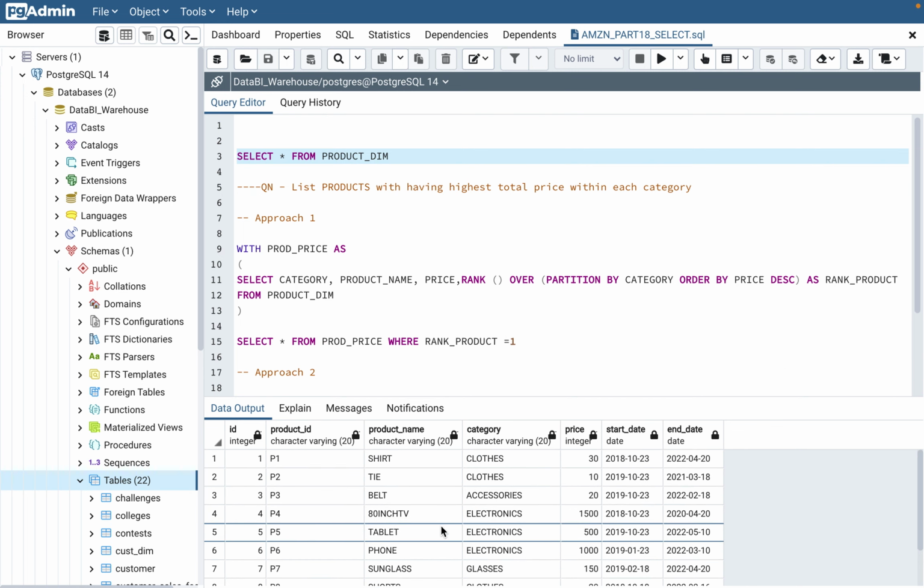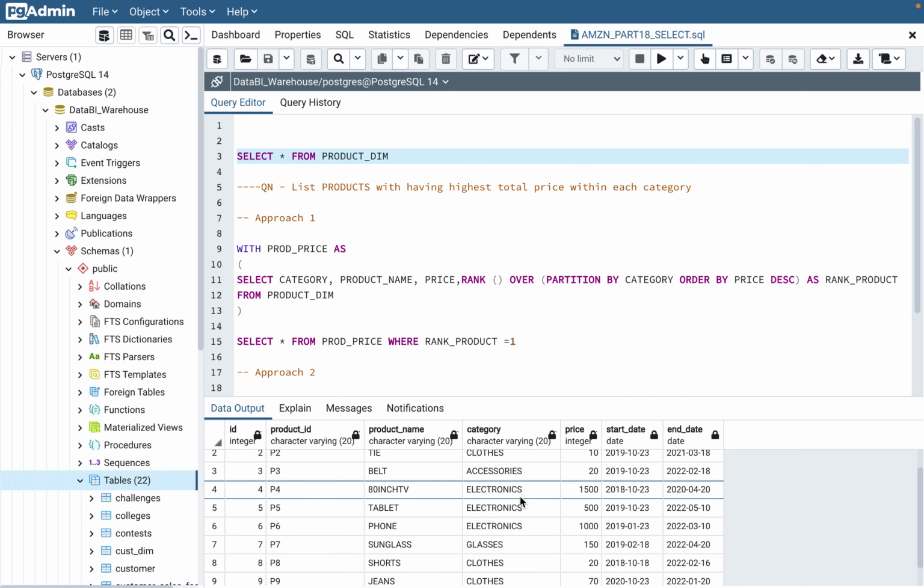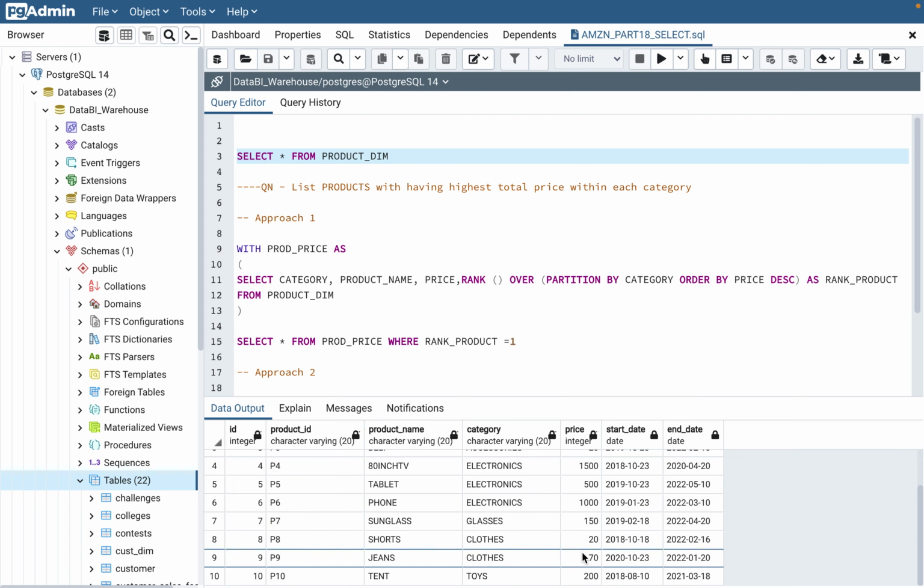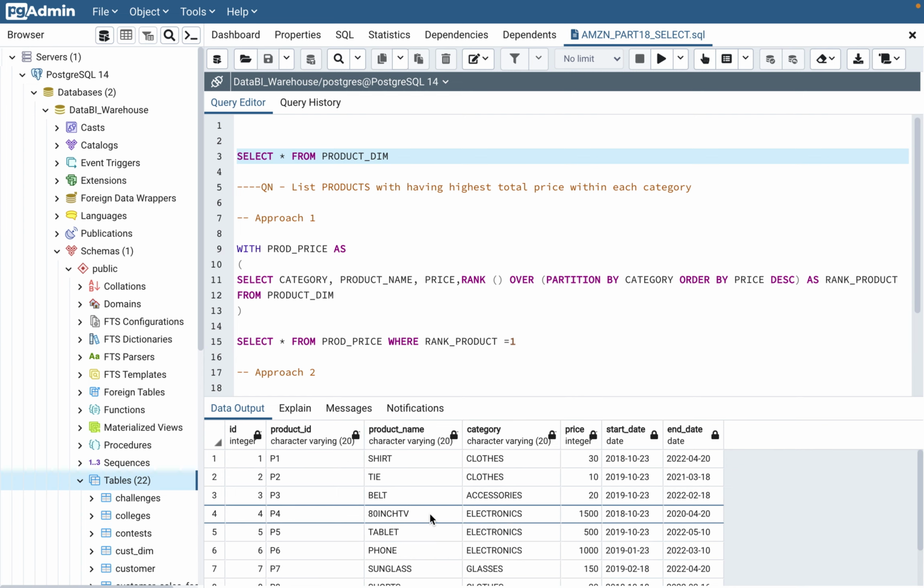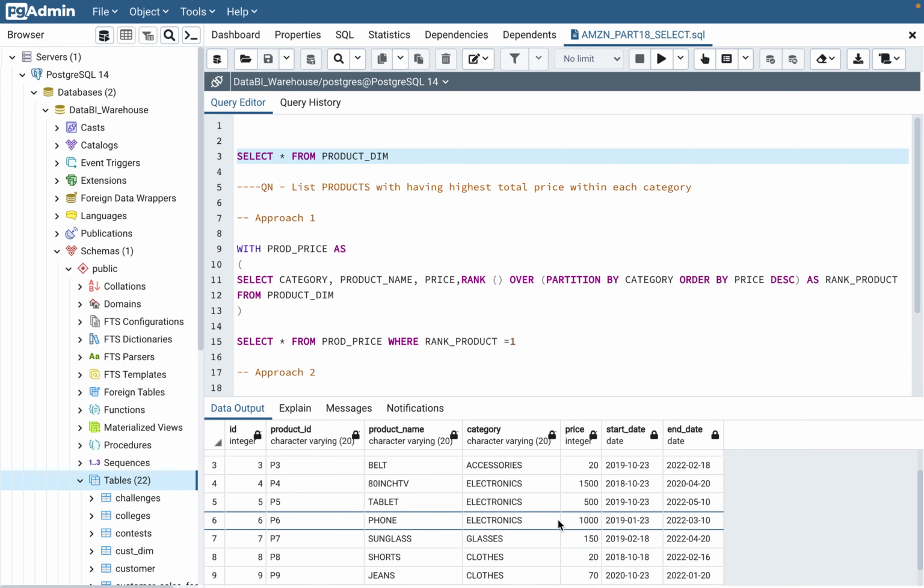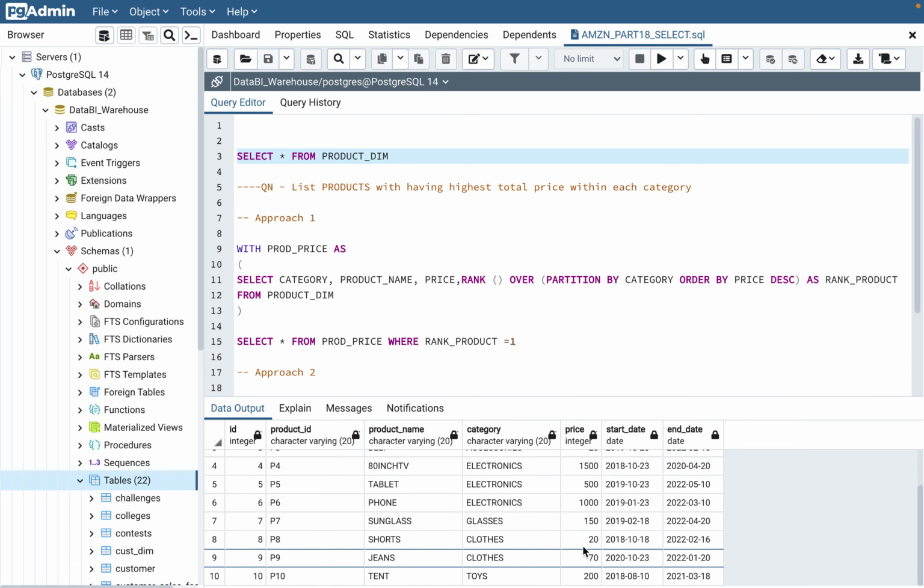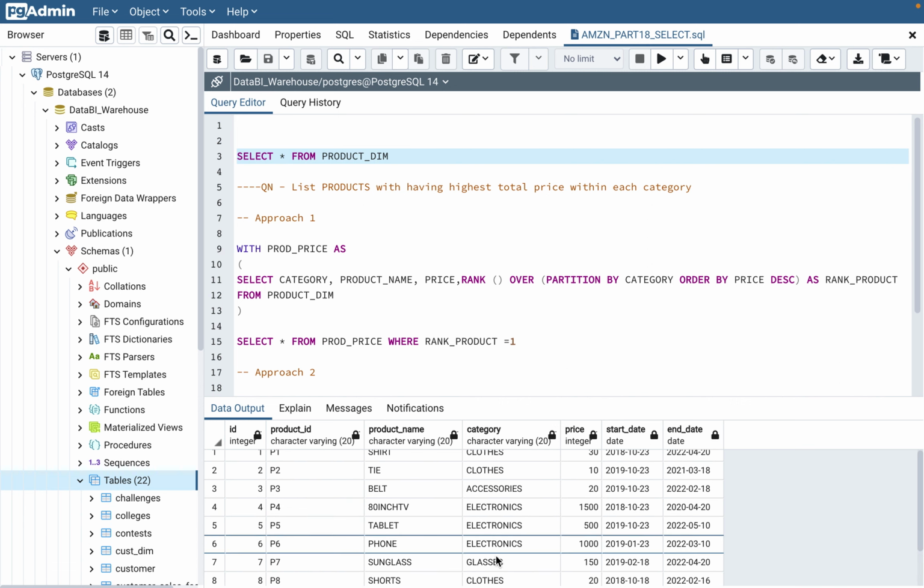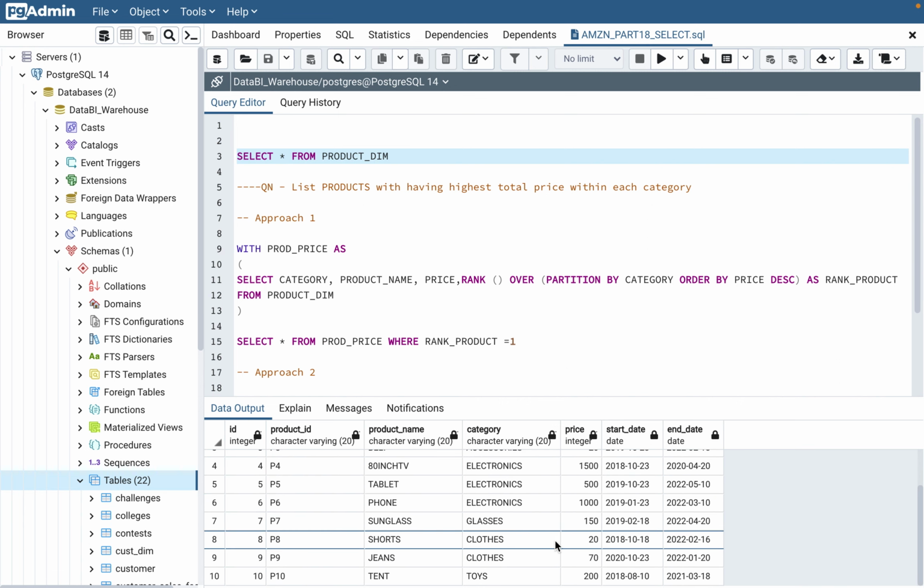So if you see, let's look at clothes. Clothes is shirt, tie, so $30 for example, or $10, and then you have $20 and $70. So which one is the highest? Jeans is the highest, because it has $70. Within accessories, you have only one product, so only that will come up. Electronics, you have an 80-inch TV, tablet, and phone. So the 80-inch TV has the highest price of $1,500. And toys and glasses have their own category, so each has its own one product. So that product should be listed, correct?